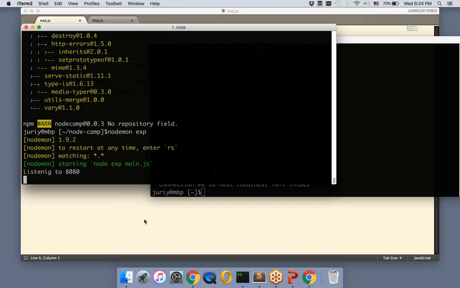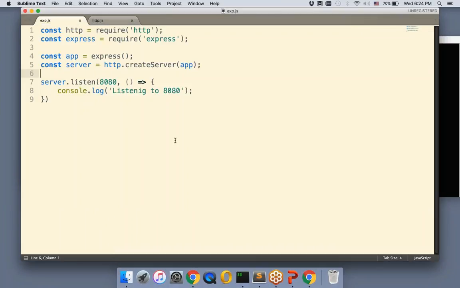Okay, so it's listening, it will do nothing. So if I call this server, it will not respond with anything. So now the next thing that we will do is we'll start adding those middlewares.